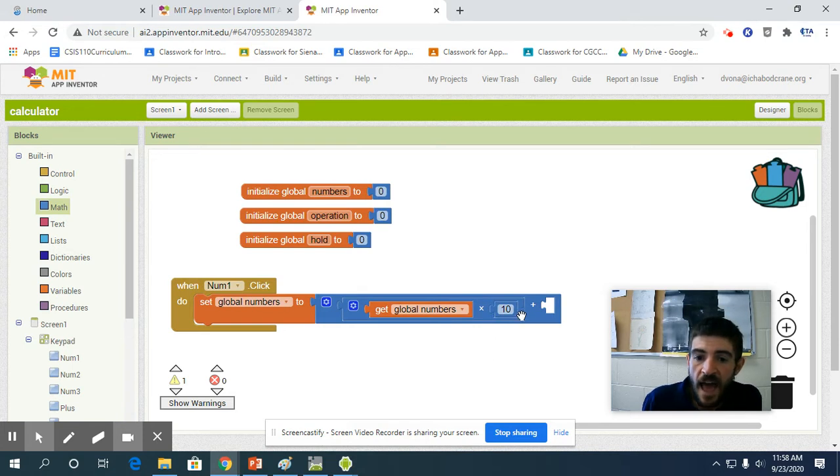And then I'm going to add whatever button they pressed. And since this was button 1, I'm going to add 1. So here's my event when number 1 is clicked. When that is clicked, I'm taking this variable that starts at 0. I'm multiplying it by 10, so 0 times 10 is 0. And then I'm adding 1. 0 plus 1 is 1. So now this variable, instead of having a 0 in it, has a 1 in it.